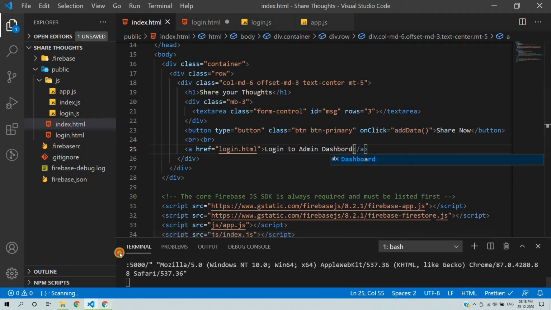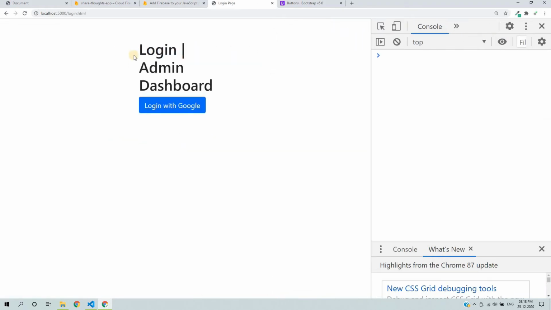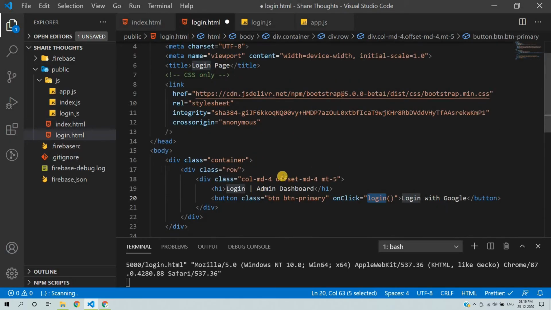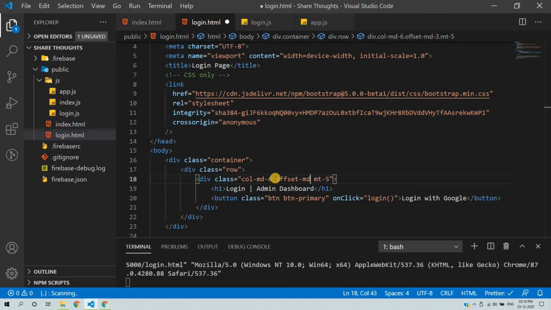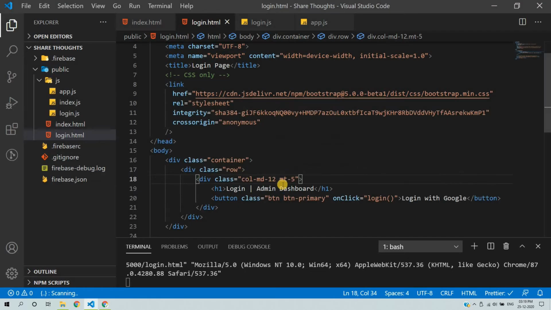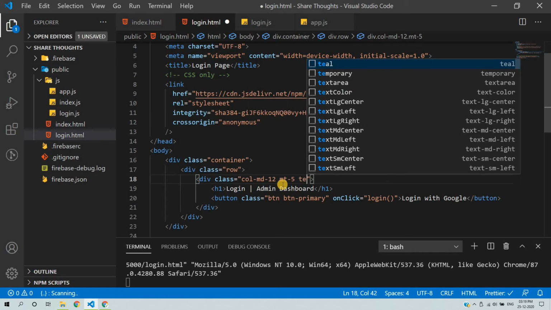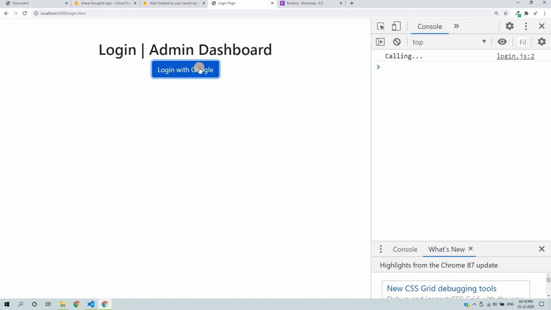I will save and I'll just reload this page. So right now we have a property like login to admin dashboard, and this is the admin dashboard screen. I'm using HTML 4 to 6 and then 3. It will be good. You can add like normally 12. Yeah, it's working properly. And you can add text center class. When I click on this button, the functionality is working properly.